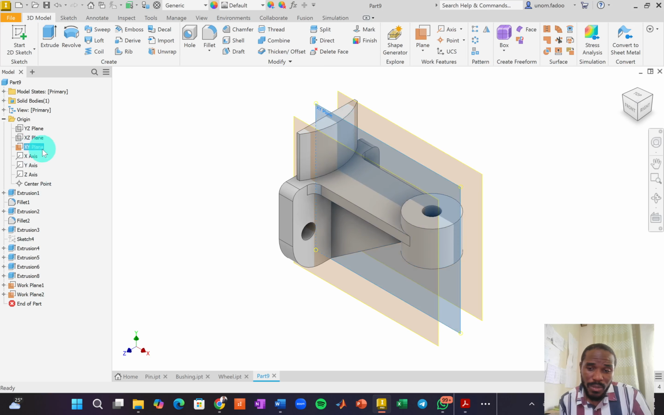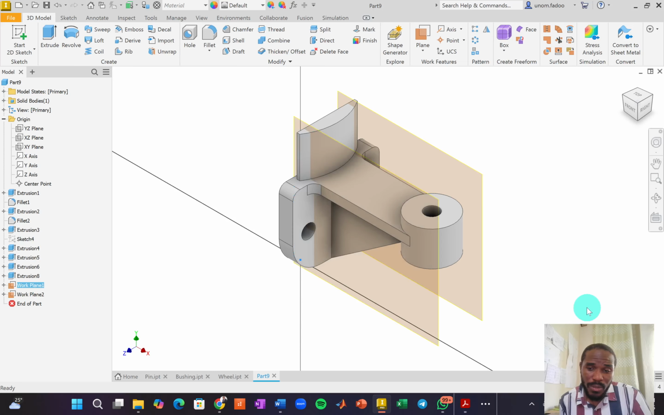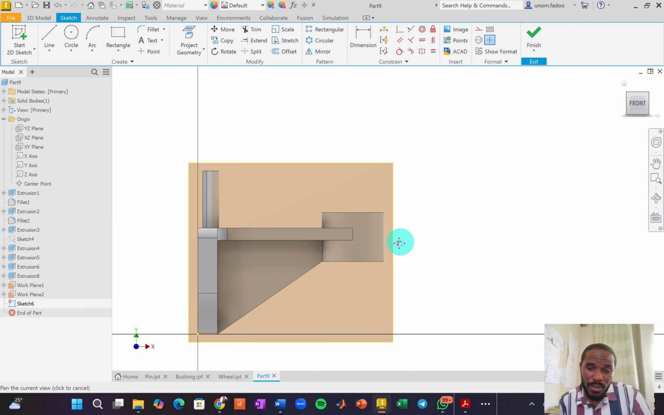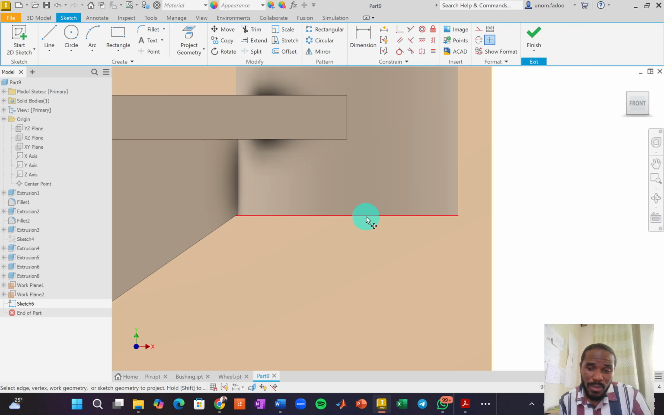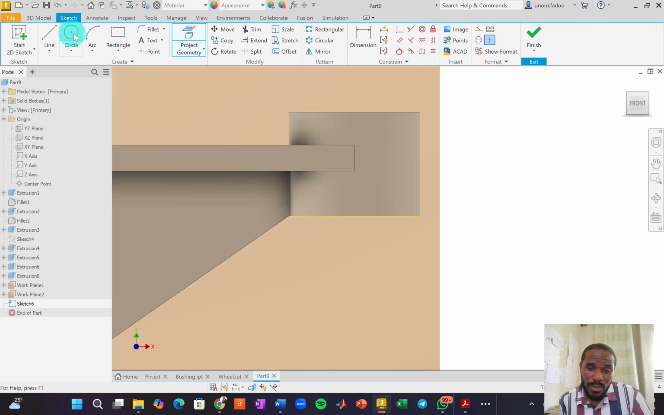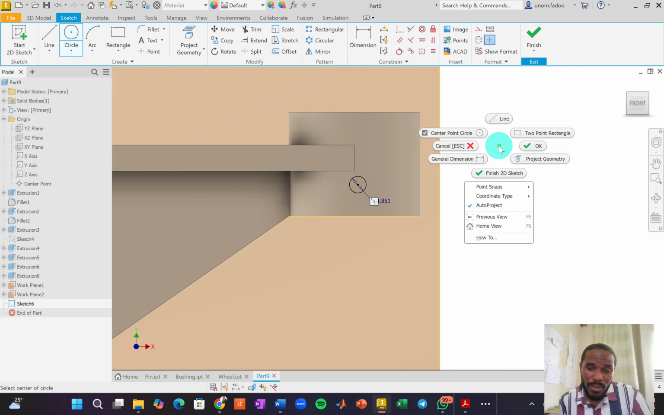I do not need this one now, so I'm going to toggle you off. But again, we are going to now draw on these planes the same thing we did before. Sketch, and on this plane I will project that line, right? Then I pick my circle tool somewhere here. The diameter is 4.8514 millimeters for the bigger circle, right click and okay.